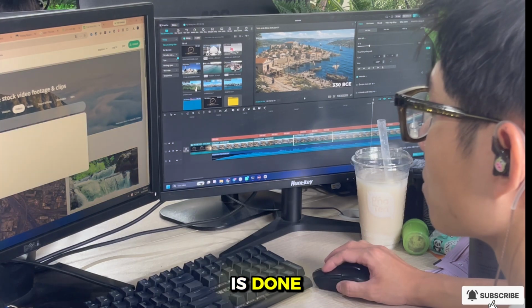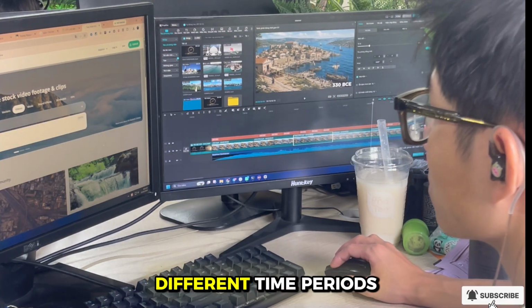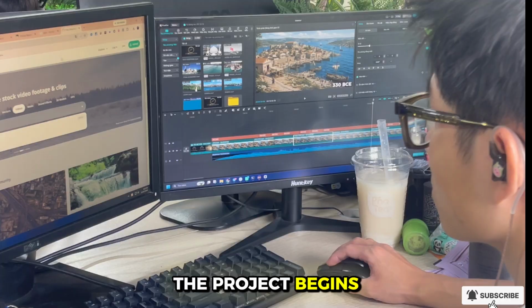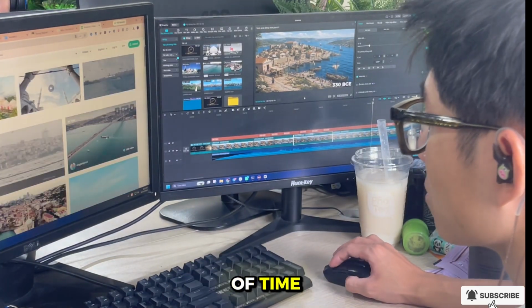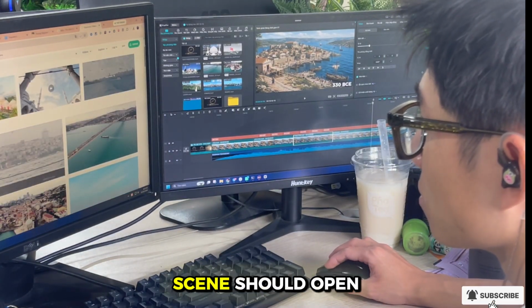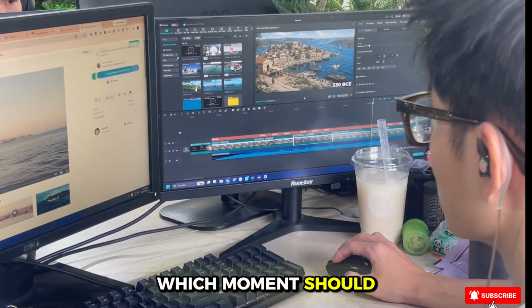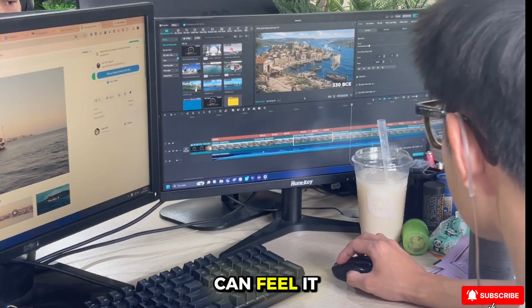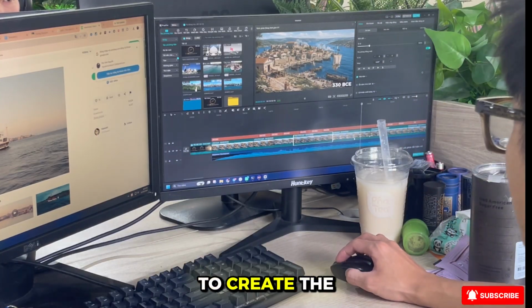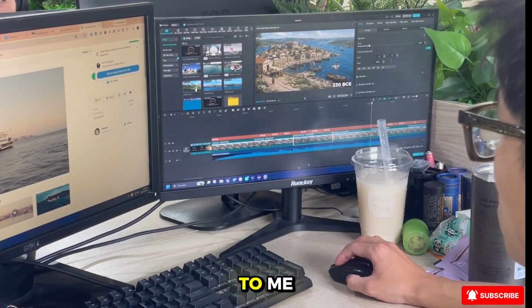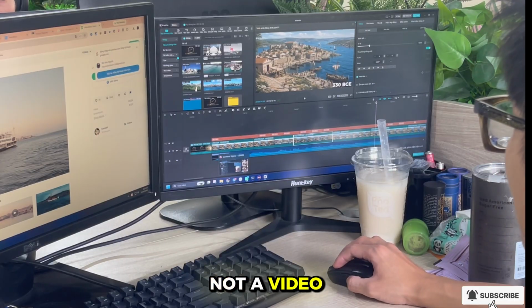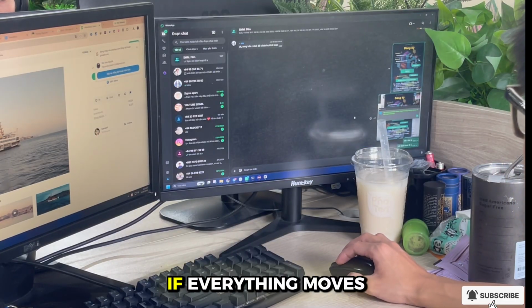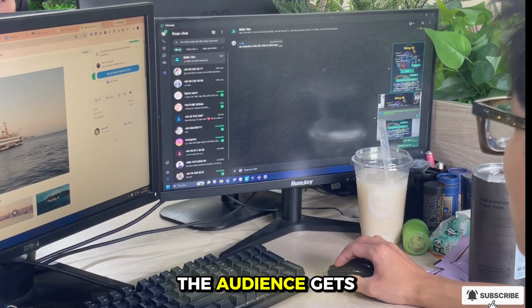After the research is done, I start dividing the video into different time periods. This is where the project begins to feel like building a map of time. I decide which scene should open the video, which moment should become a major transition, which period needs to slow down so the audience can feel it, and which part should move faster to create the feeling of time passing. To me, a good time-lapse video is not a video that moves fast all the time. If everything moves too quickly, the audience gets tired.